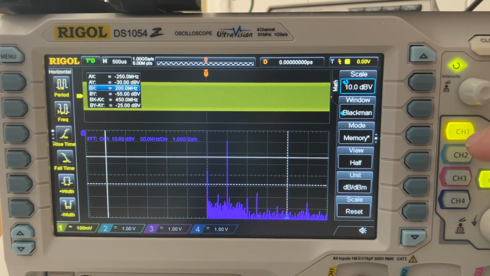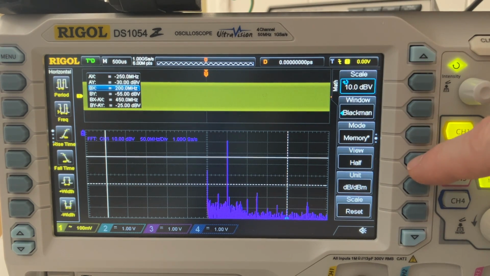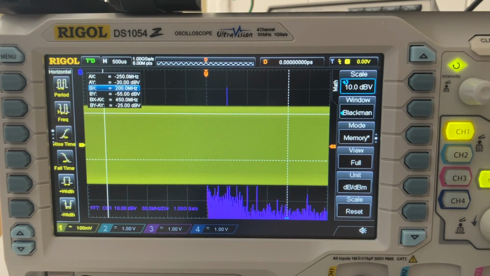Now we could do something about it. 10 dB per division. Yeah, I guess we could do that. Display view half. Half means that half the display is the FFT on the bottom and the top is the time display. You could put that to full and use the maximum of the screen. The good thing is you use the maximum of the screen with two graphs on the same display. The bad thing is you have two graphs on the same display.